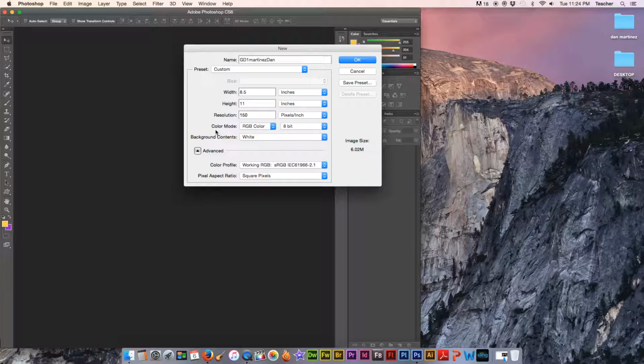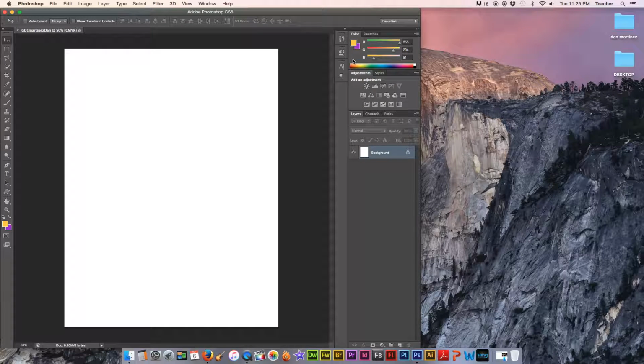Change resolution to 150. Your color mode, if it doesn't say CMYK here, you'll remember we talked about CMYK the last time we took notes. We want to change the color mode to CMYK. CMYK. And then click OK.